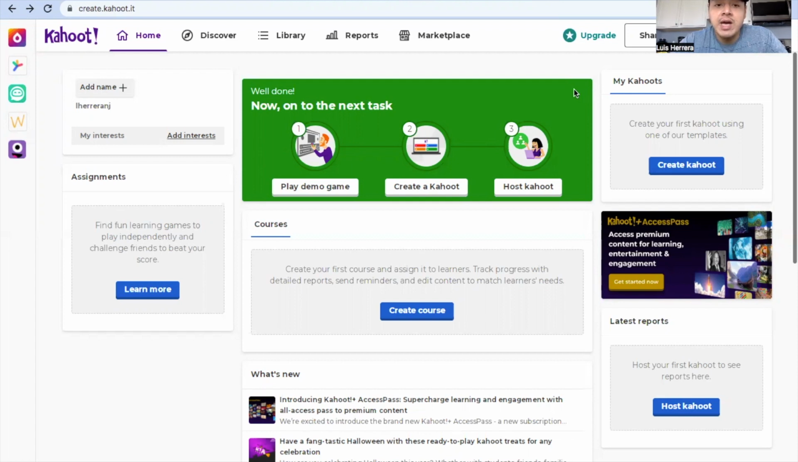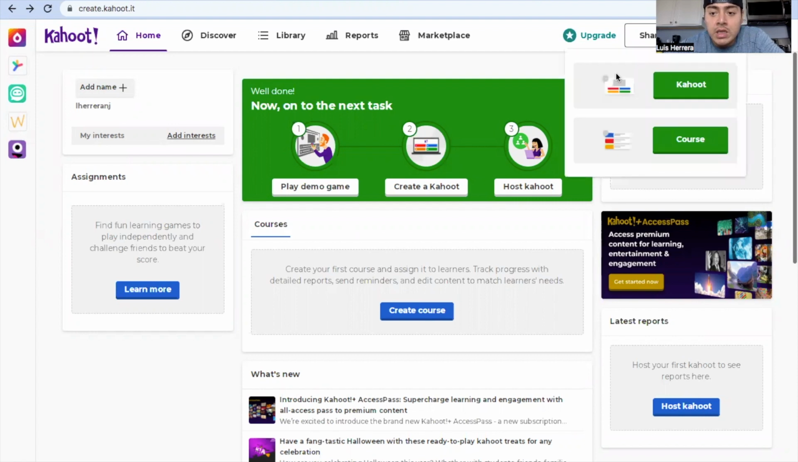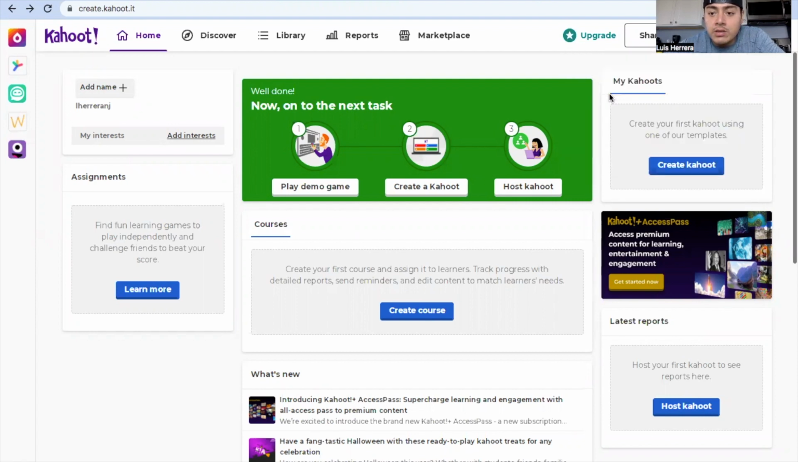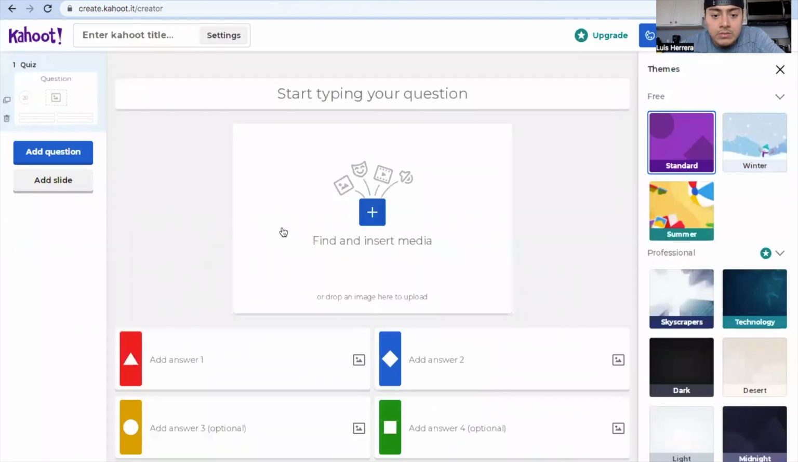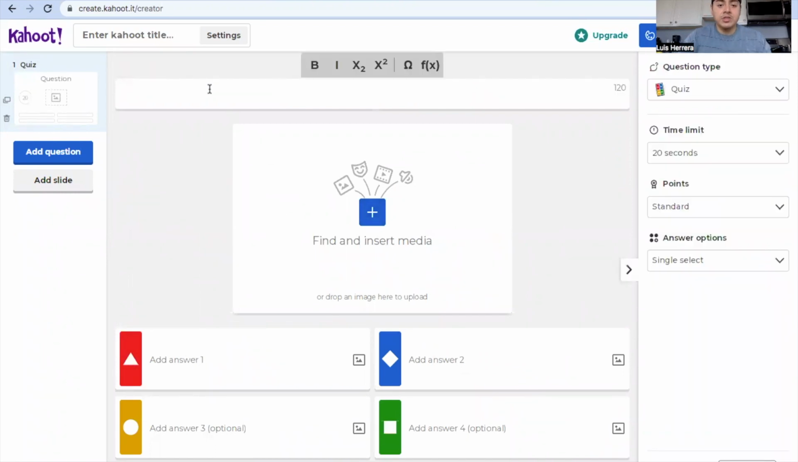Now we're going to get into how Kahoot works. All right, so Kahoot is a really cool game-based learning tool. So I'm going to get into how we could use it. We're going to hit create here, and then we're going to hit this one, hit Kahoot, and then we're just going to type our questions. Let's say I'm just going to put random stuff here.